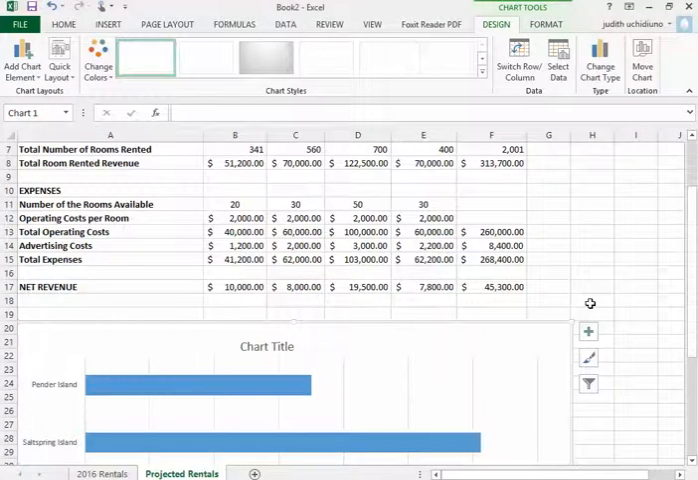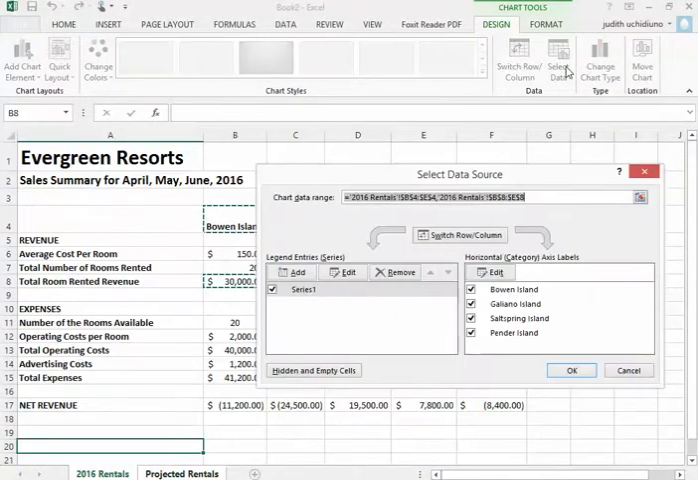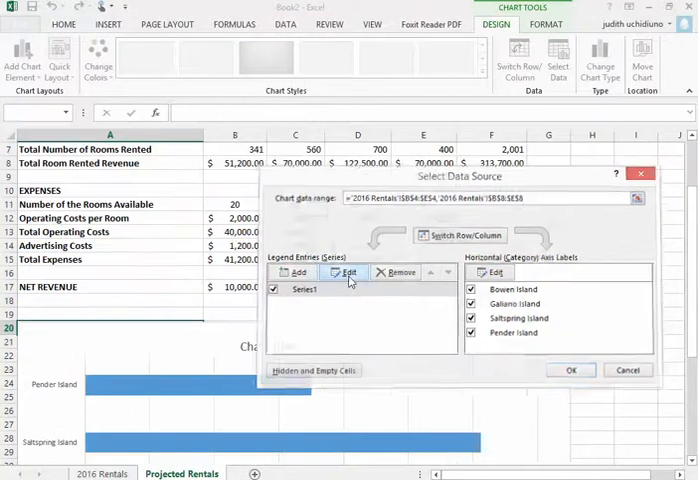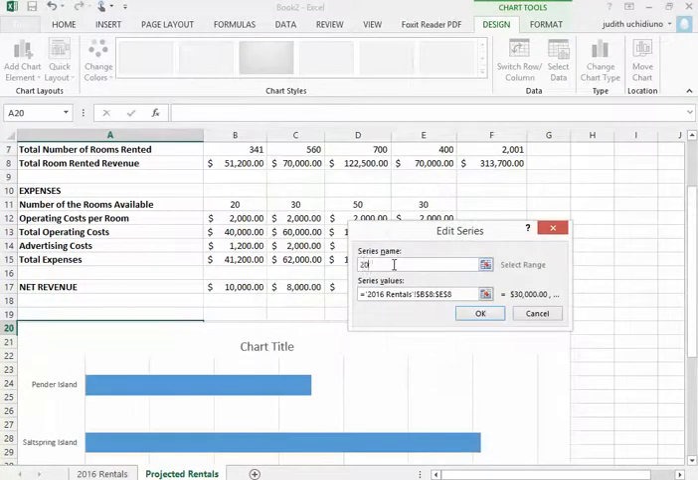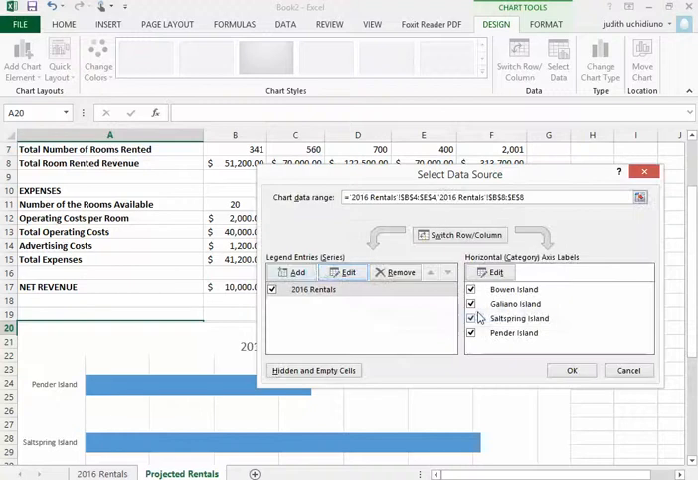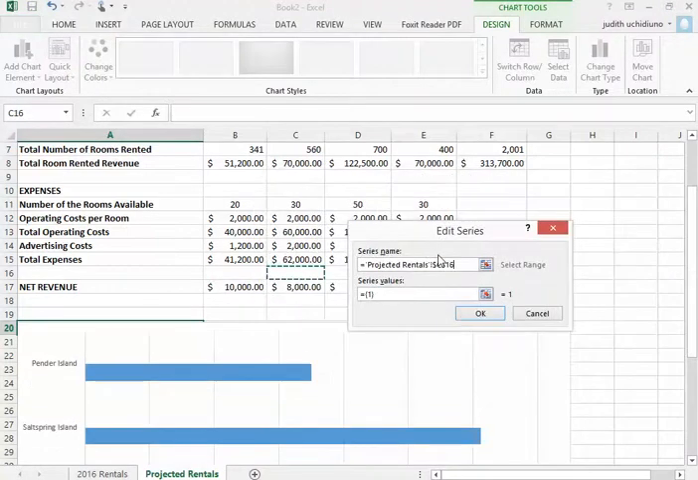All right. Click select data again. Click edit. Series name, call it 2016 rentals. Click OK. Then hit add. All right. Type projected rentals in the series name.